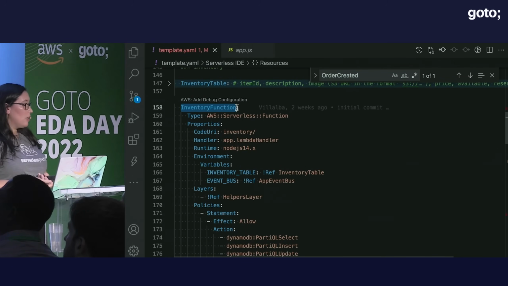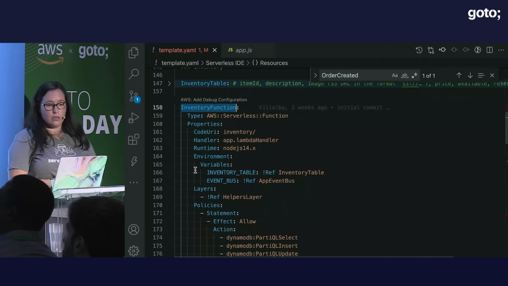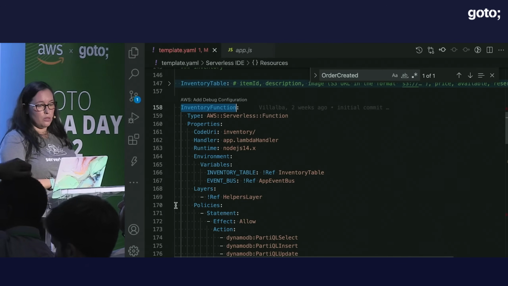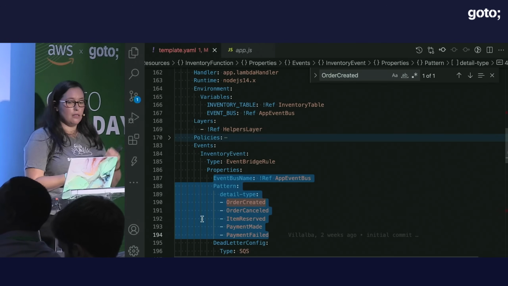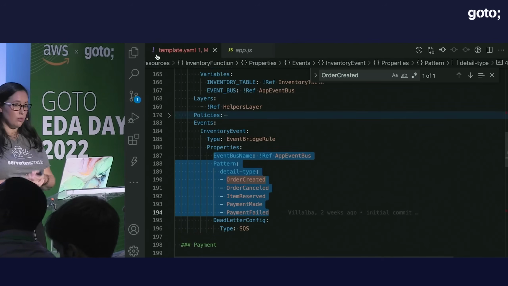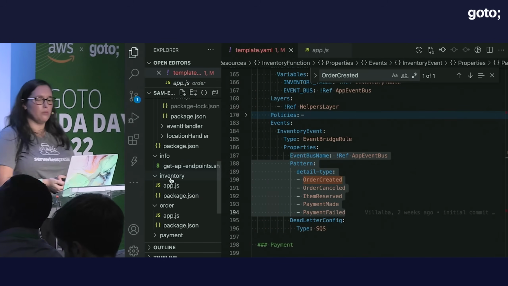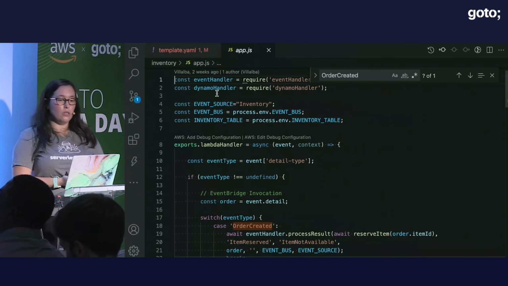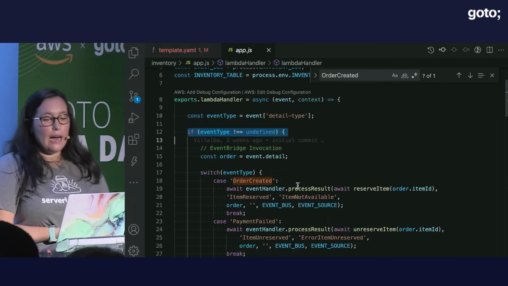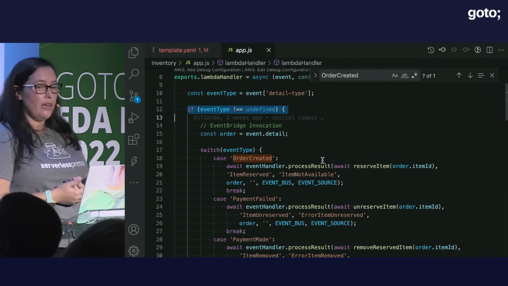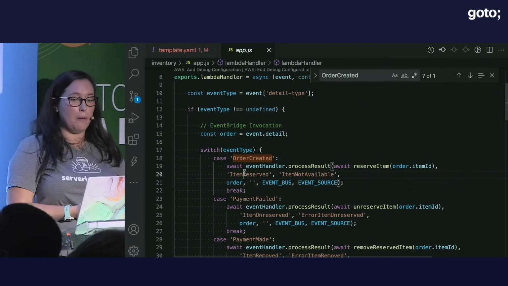And here you can see that it is the inventory function, and a little under that you will see the rule. Here it is, and this is the rule for the event bus, for all events with this payload that trigger this function. That's what I told you, that this is all in one big template. And then we can see, well, if the order is created, we need to put this message.